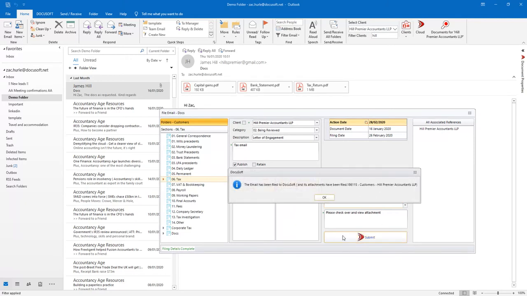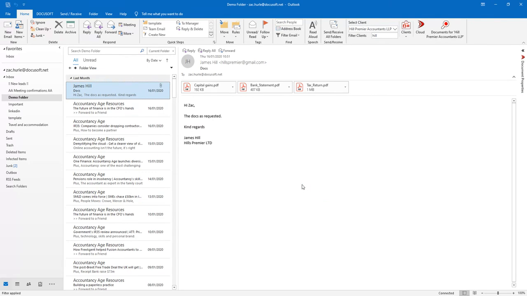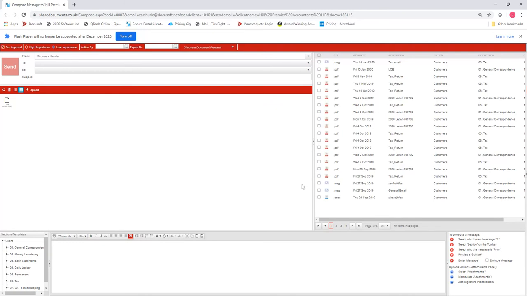And so we're just filing that away. So you'll get an email has been filed to Docusoft under Customers Hill Premier Accountants. At that point, it should now jump me to our portal to send this email over via the portal because we selected that button on it. So it's going to take you to the composed message to Hill Premier. And so if you want to view more on our portal, please watch my portal video and it will show you how you can add e-signatures and approval and send stuff via our portal. But this was just showing you that link to it when you're filing.